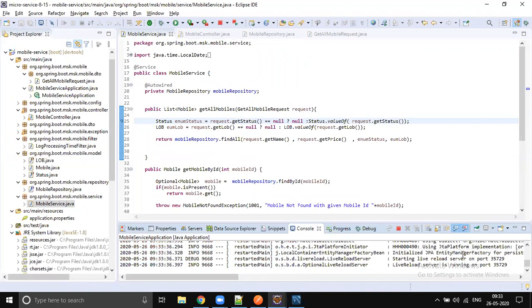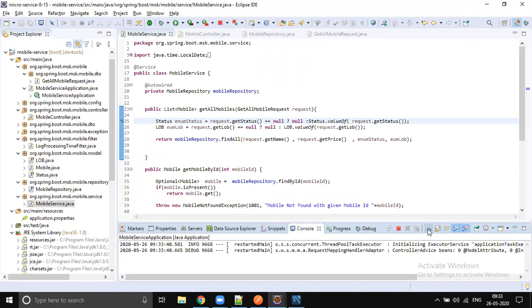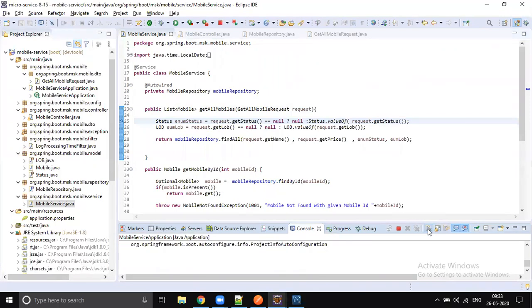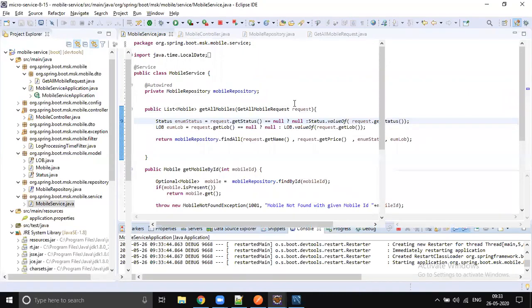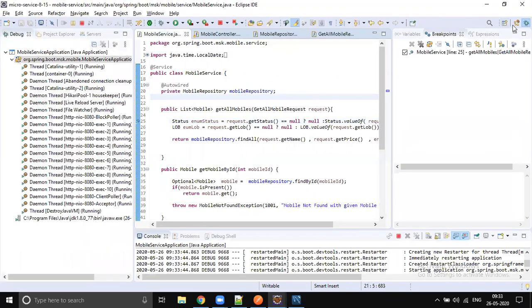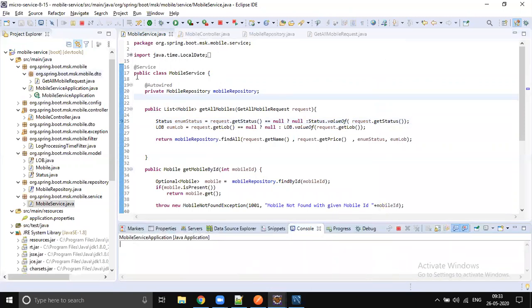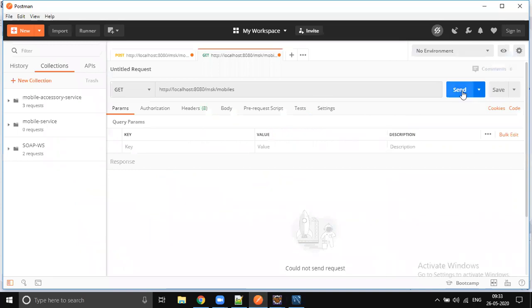Some more time. Yeah, so the server is started. Okay. There we go. So now the server is started. Let's go and send the request, right?